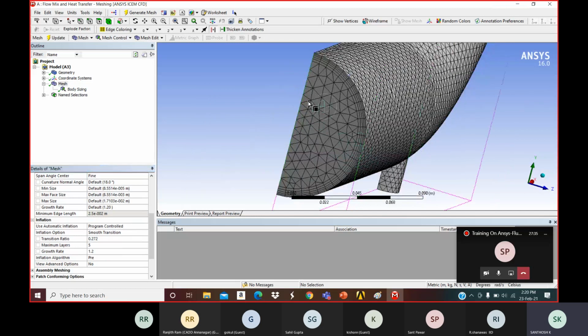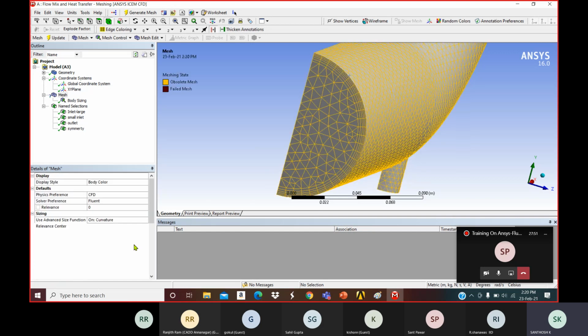If you don't want to have layers, you can try to avoid it. Instead of program control, you can put it to none. On a particular face, you already gave a name or selection. So how many do you have? 1, 2, 3. If you want it on a particular face, you can go with the named selection here. Whatever faces you have, you can define this.